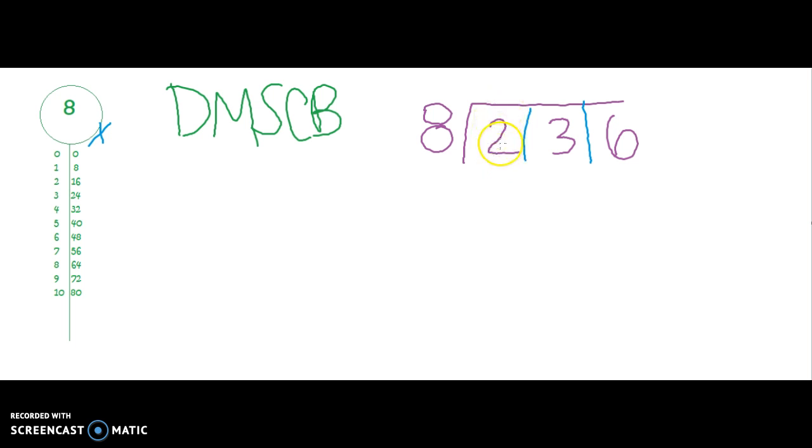My first number is 2, so I'm going to do 2 divided by 8. If I come over to my lollipop, looking only on the right hand side, I'm trying to find the number 2. 0, 8, 16, 24. I don't see the number 2, so I need to choose the closest number that is not bigger than 2. I'm going to choose 0. 0's partner is 0, so I will write that on the roof.